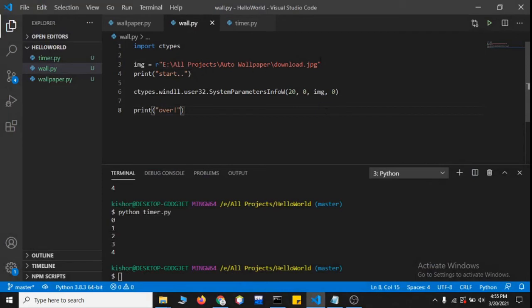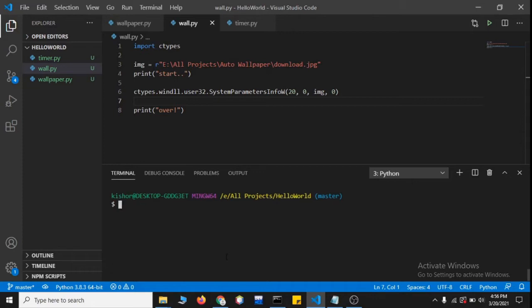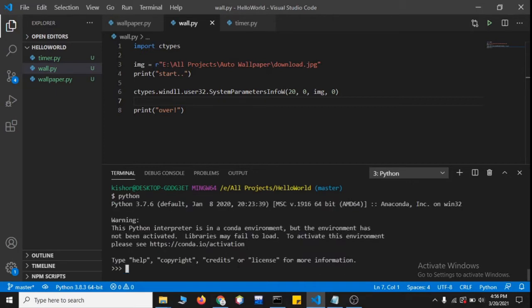We will store our image location in a variable. I'm printing start for a start marker and over for an end marker, and this is the only line that does our setting up of the wallpaper. This is the module ctypes. If you don't have it, you will have to install it: go to your terminal and pip install ctypes, in case you do the import and it does not show up. For example, I can show you right now. Suppose you go to your Python terminal and try something like import ctypes.